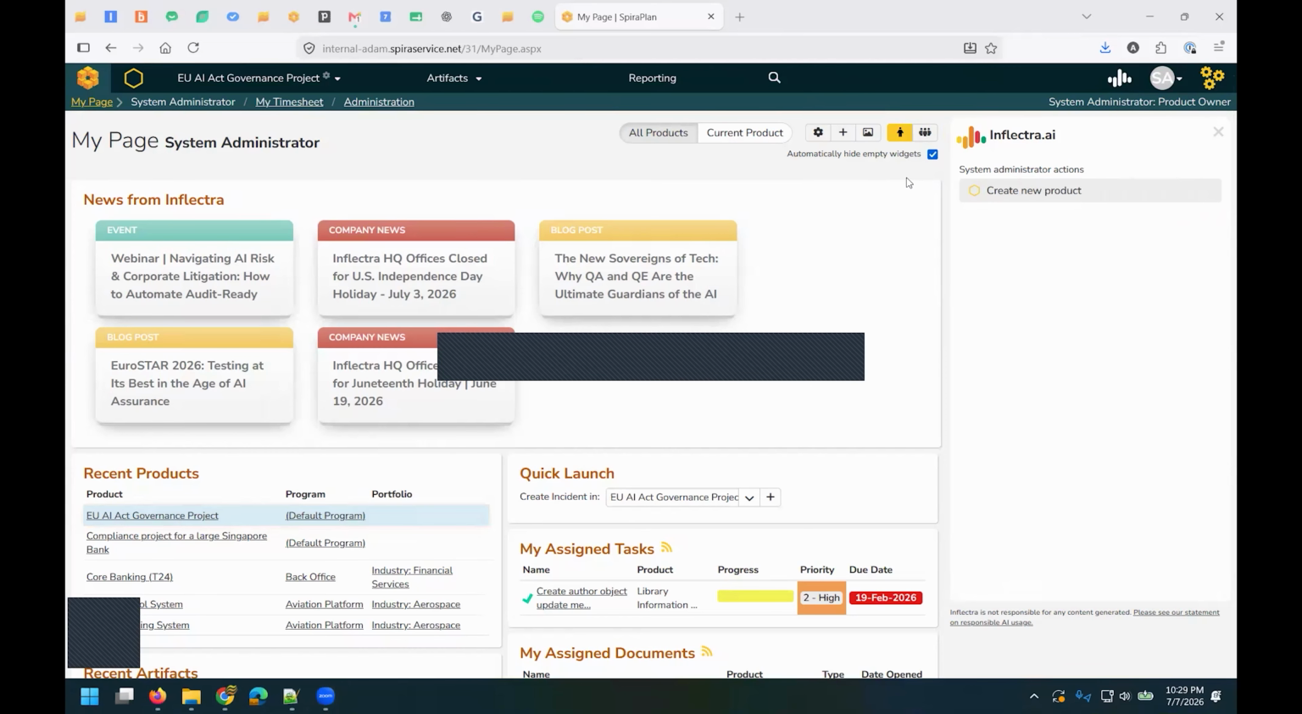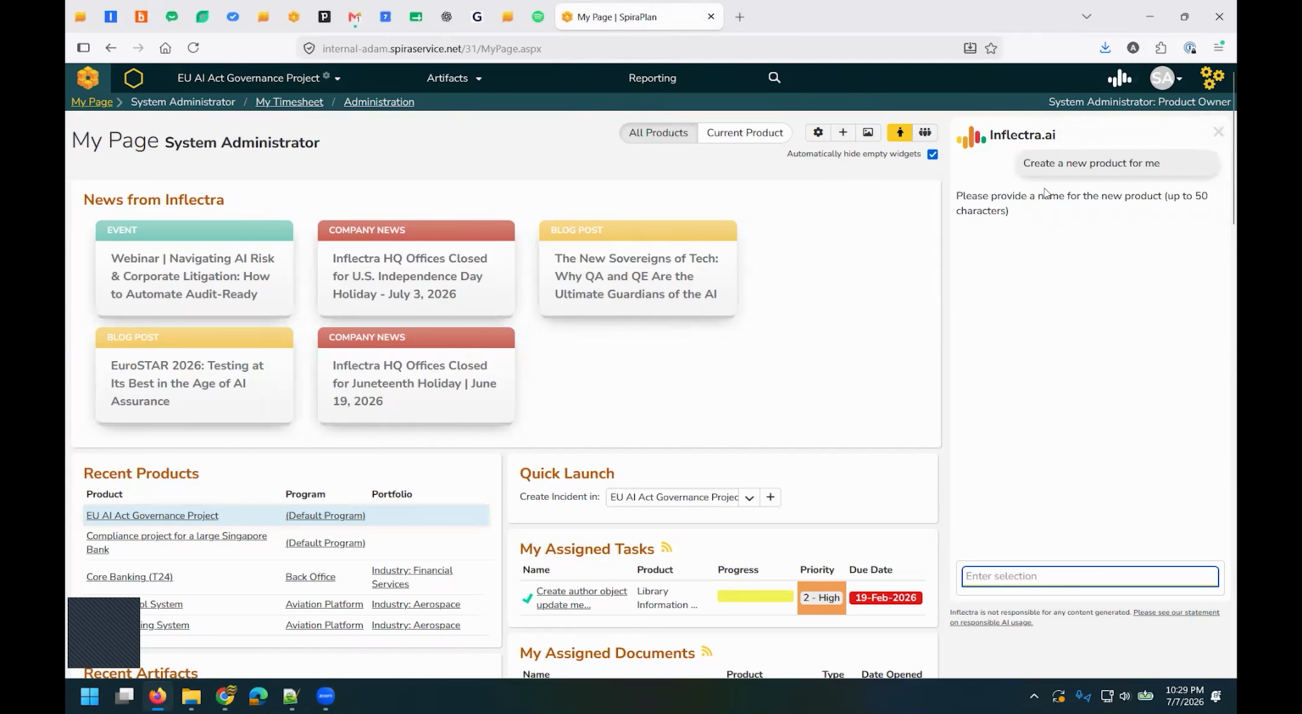Hello, and in this video, I'm going to be showing you how you can use SpiraPlan to build out a project around compliance for regulations. I've logged into SpiraPlan and I'm using the AI Wizard at Inflectra.ai, going to the main navigation, and I'm going to create a brand new project.